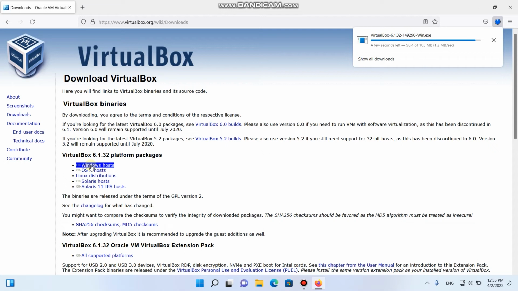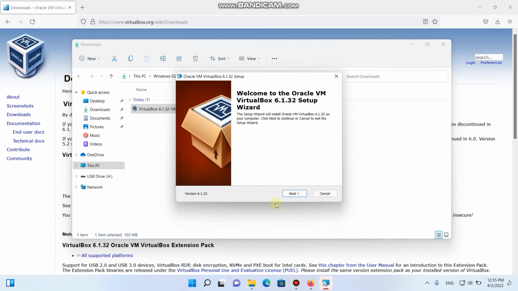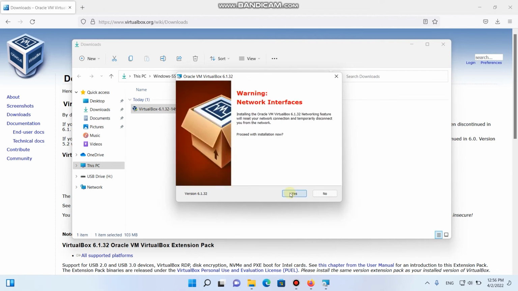VirtualBox is free and open source virtualization software, and it enables you to install operating systems in virtual machines. It is recommended that your system have at least 4 GB of RAM for better performance. Okay, the download is completed and we install it. You just follow the instructions on the screen. It's like installing any regular software on Windows.